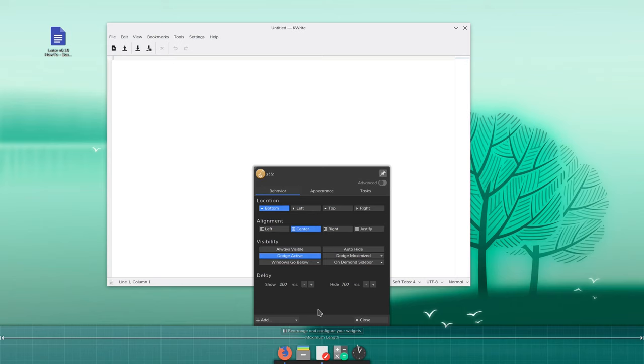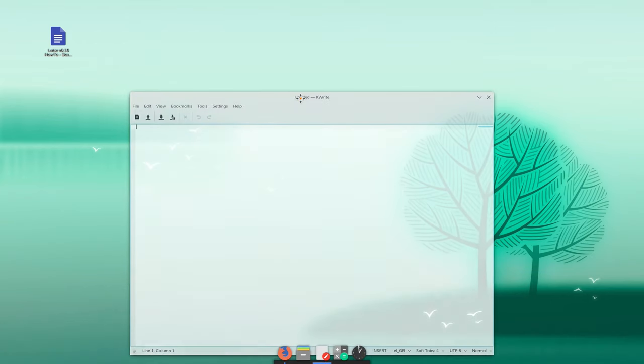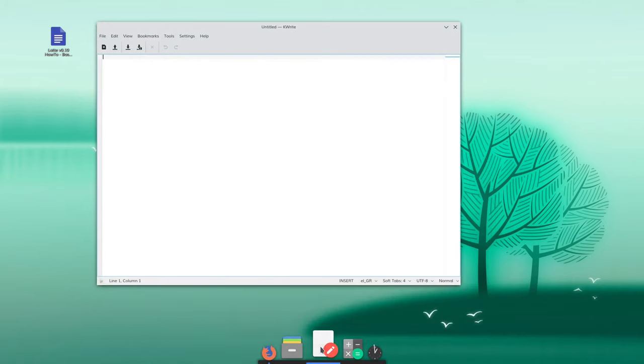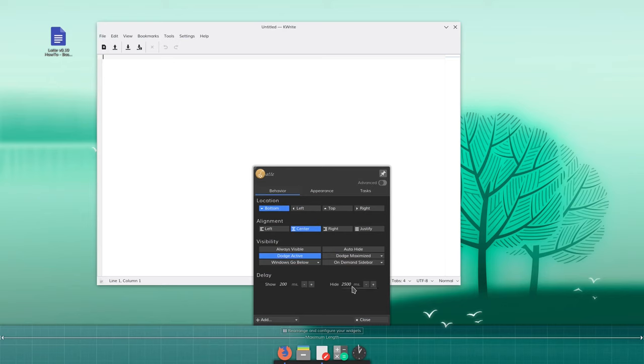To change the delay for showing and hiding, we can use these timers. First one is for showing, and second one for hiding. For example, if we give a big value in hide timer, then our dock will delay its hiding a lot. Let's restore hide timer for now in its previous value.